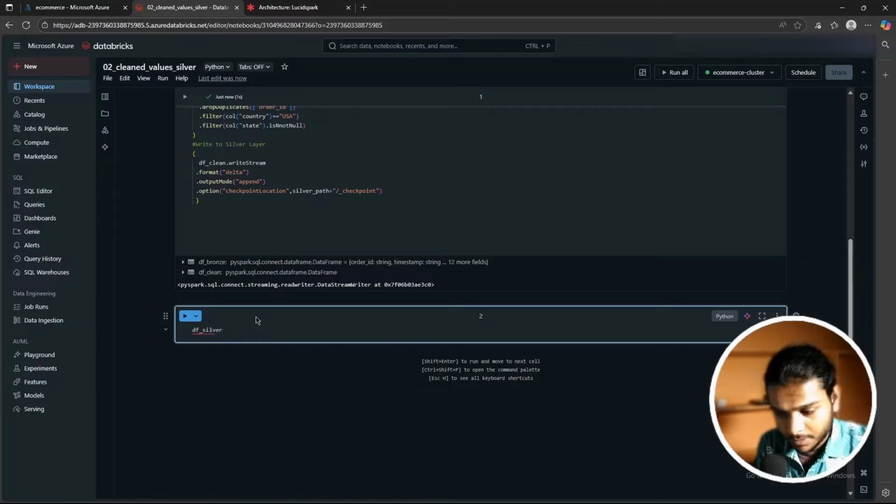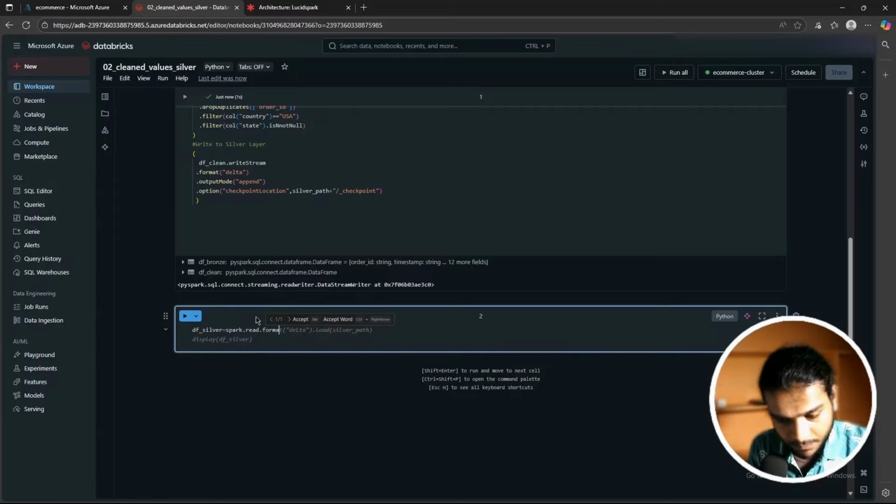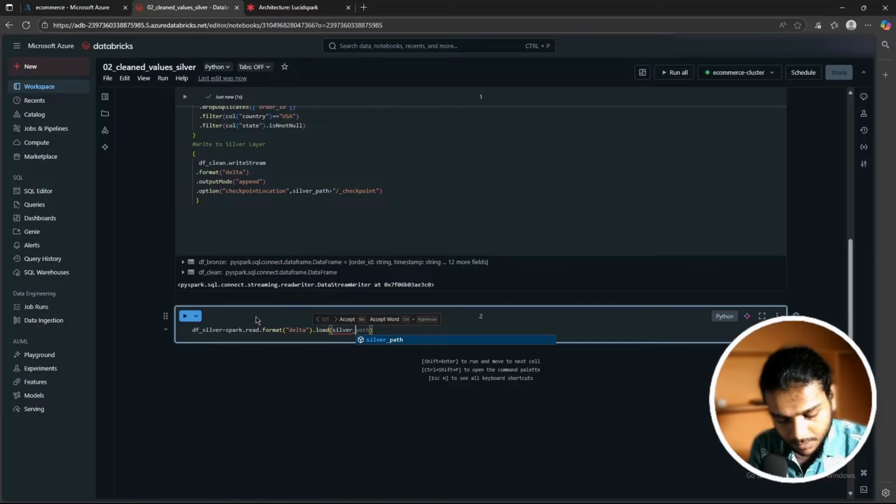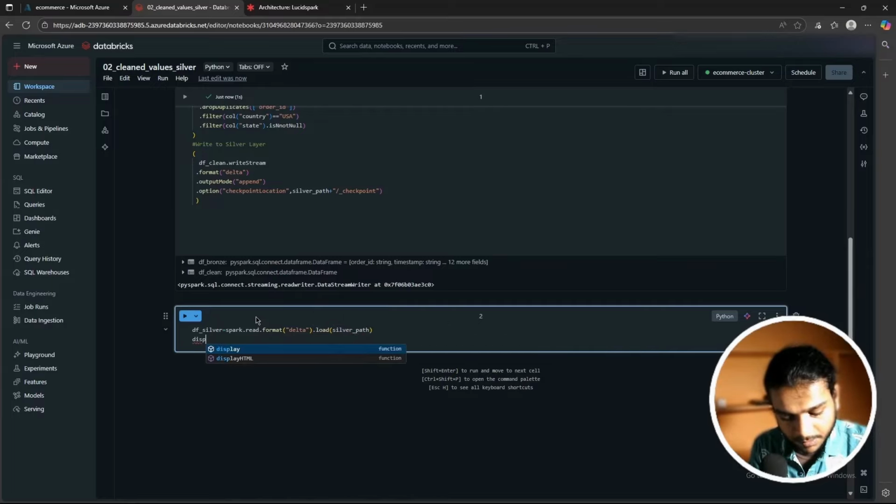df silver equals spark dot read dot format of delta dot load of silver path, and display of df silver.